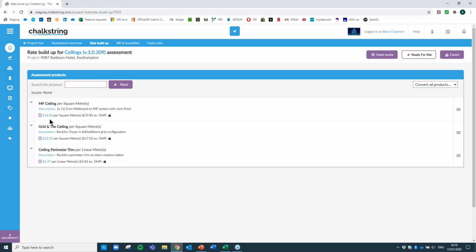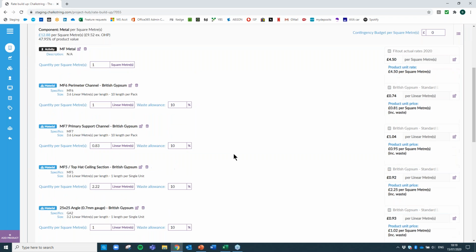And the final thing, just before we push on from this, is you can see you've got these rates in here. So the MF ceiling here, we can see has been costed at £19.85 is the price to build it, and we're selling that on to our client at £26.86. So it's worth showing that inside that, you've got a detailed breakdown of all the component materials and labor you need to build that item.